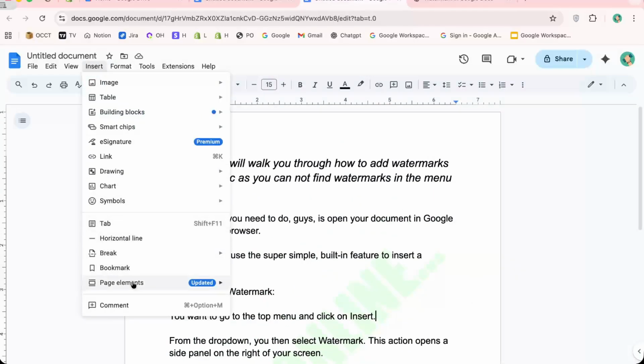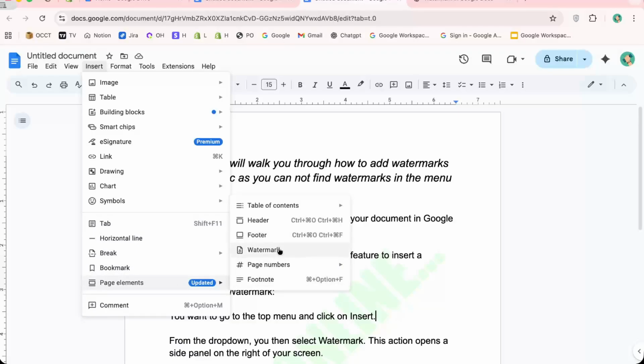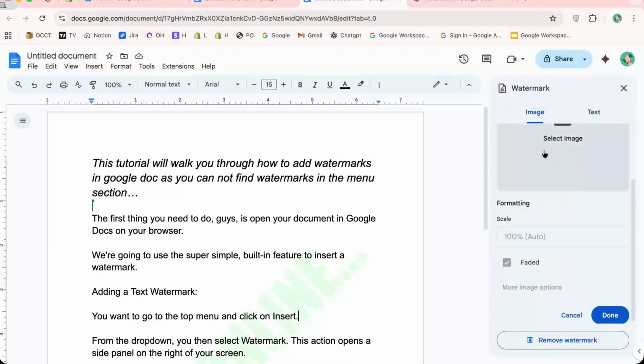Same way you can add an image watermark too. That's basically all there is to it. You've successfully learned how to create a watermark in Google Docs.